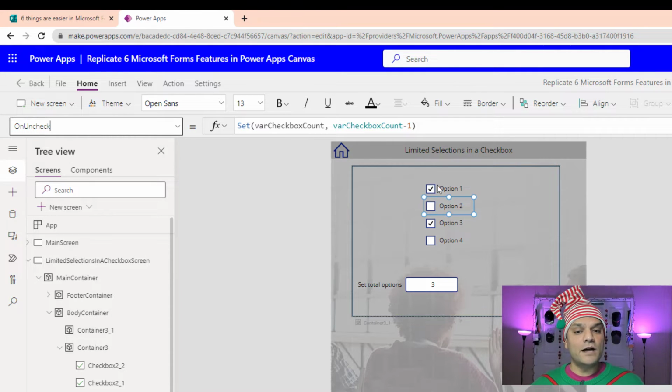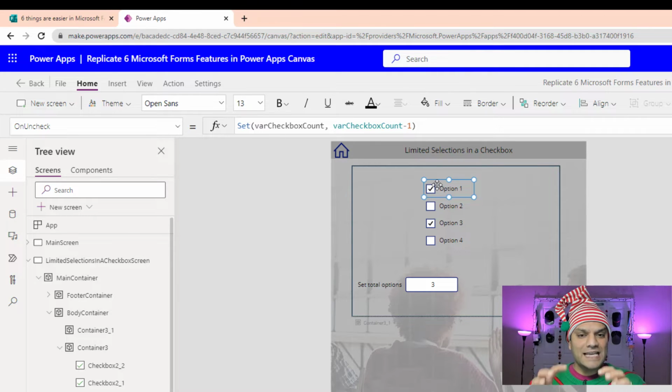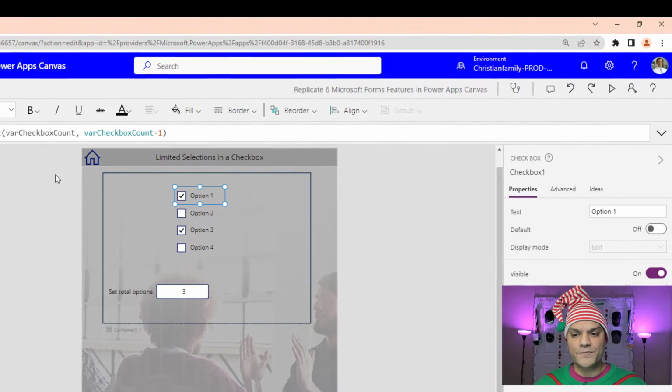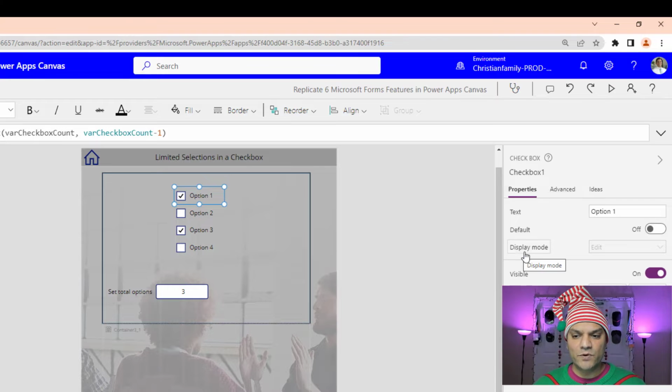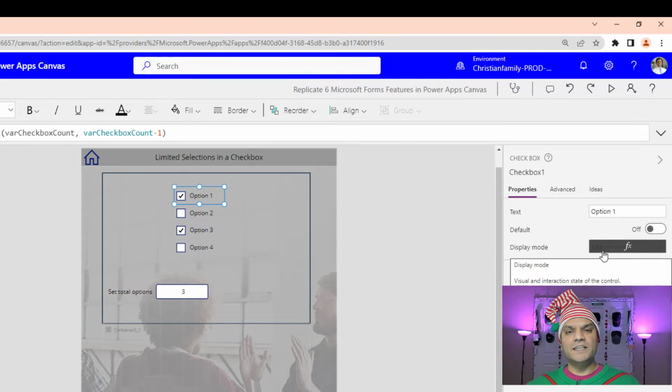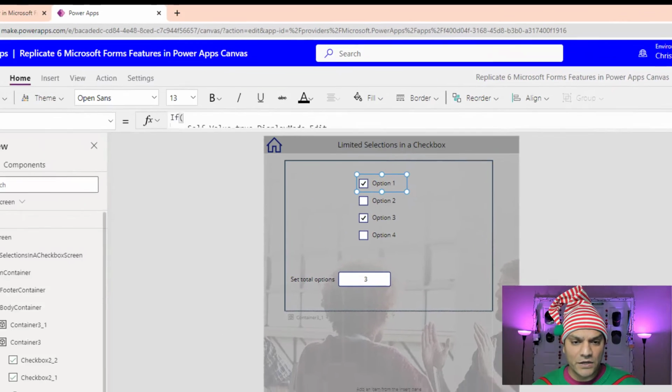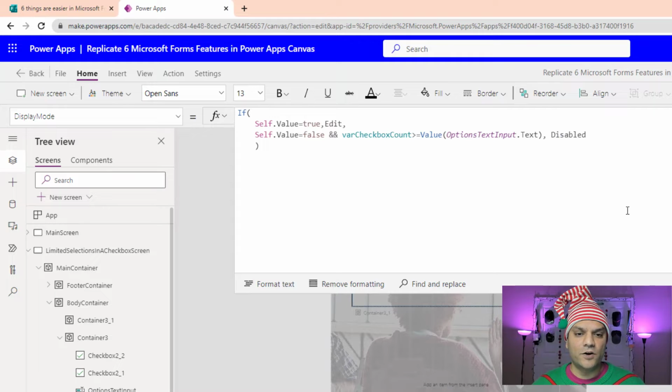Now that we've got this figured out, we've got to make sure of what is happening to the actual display mode. So let's take a look at the display mode property. There are 2 ways to access that. On the right side, you see the display mode is there, but over here, it immediately gives me an fx, like a Power Fx type of formula, which means there's a formula over there. It's not just a true or a false. So if I click on this, this is the formula that I use.